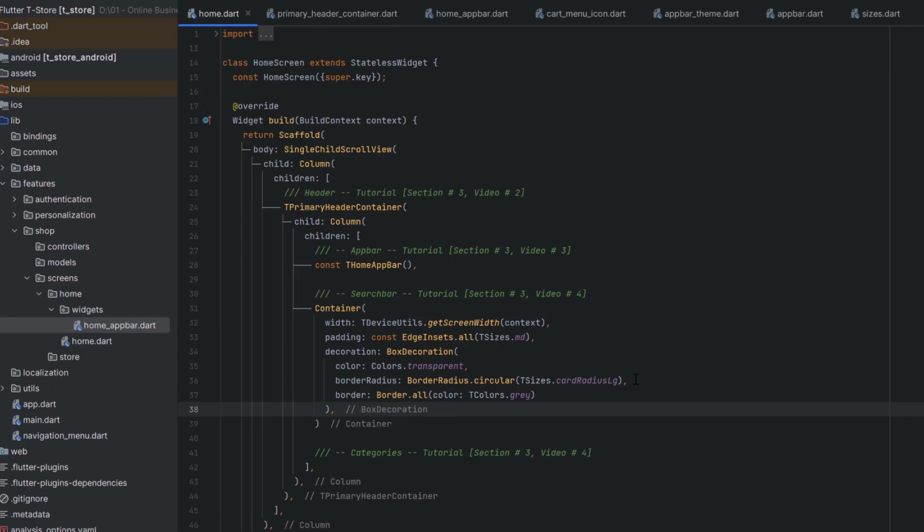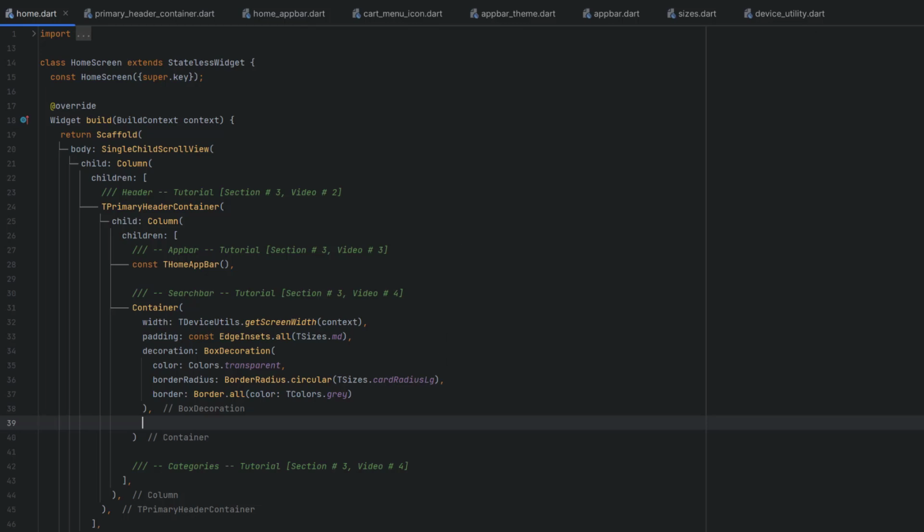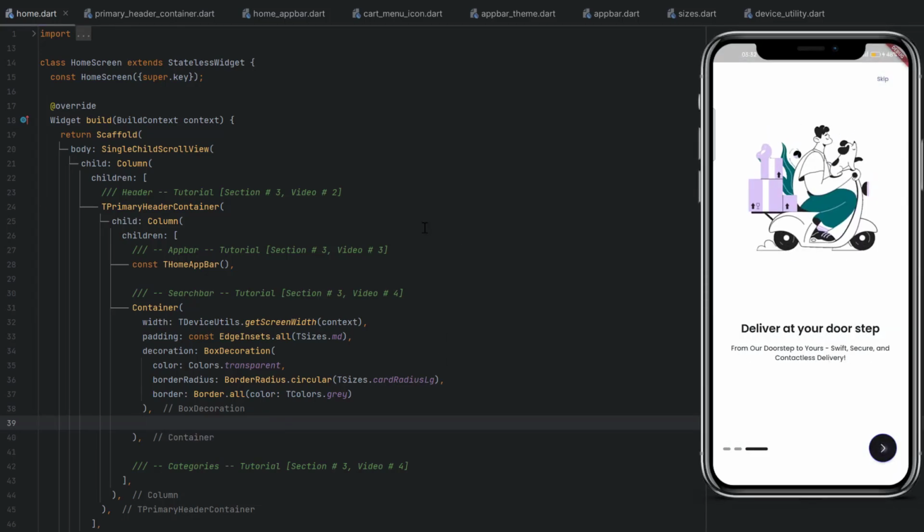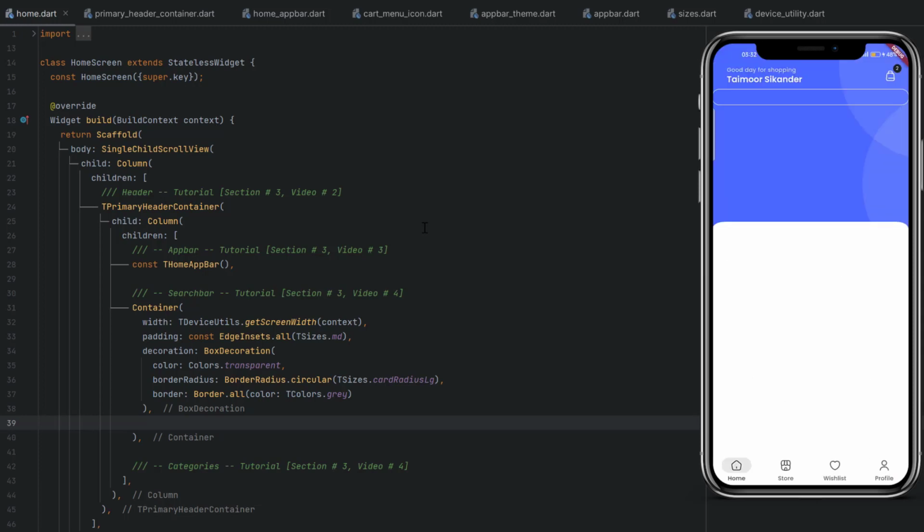Okay, once the site decoration is done, let me also run this application. Okay, so our application is running. Let's go to the login, click on the sign in, and you can see we have a transparent border, and also it's being fetching to the border.